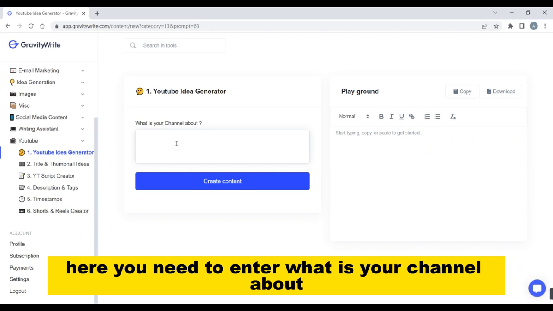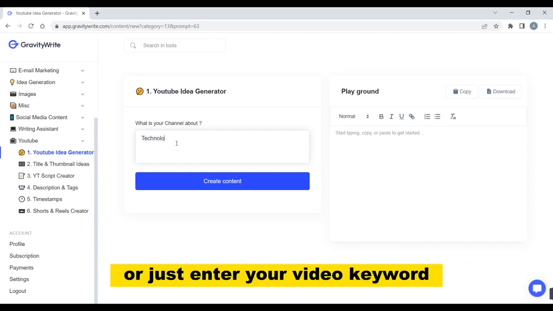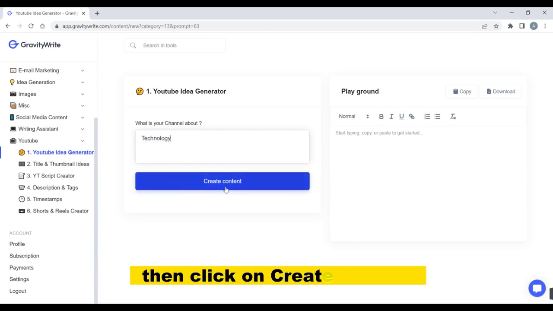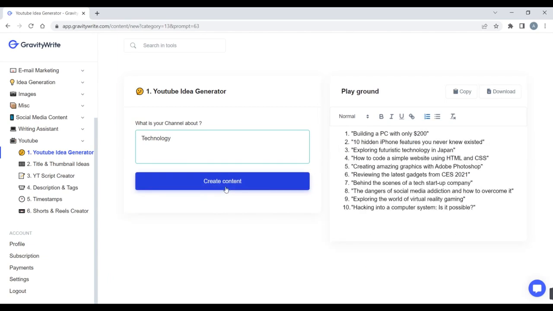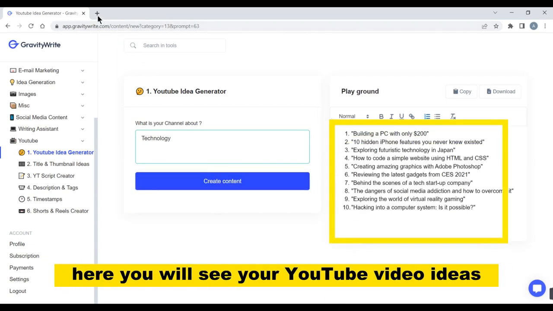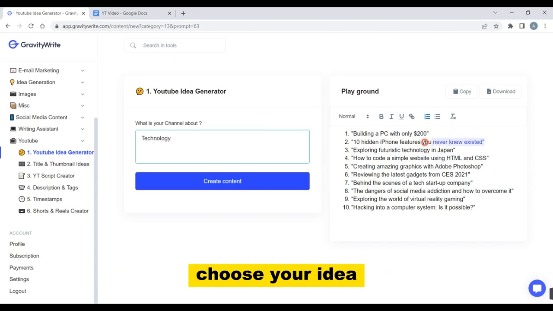Here you need to enter what your channel is about or just enter your video keyword. Then click on Create Content. Here you will see your YouTube video ideas. Choose your idea. I will choose this. After you complete step 1, then move forward to the second step.